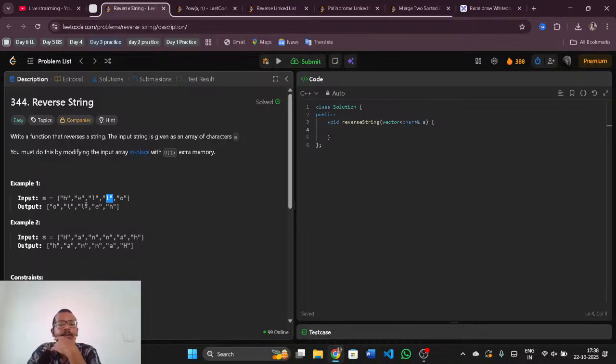Reverse a string. So we need to do it in place, right? So we need not take any extra space, right? So without O of 1 extra memory means we should not create any additional array. That's what it means, right?